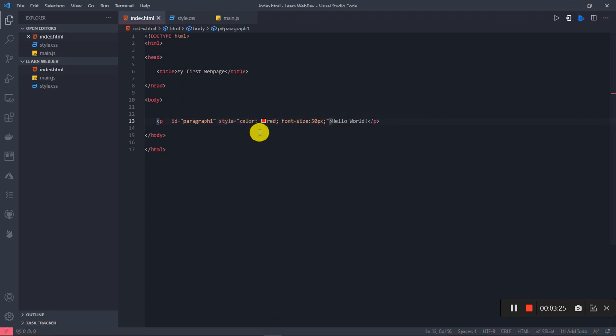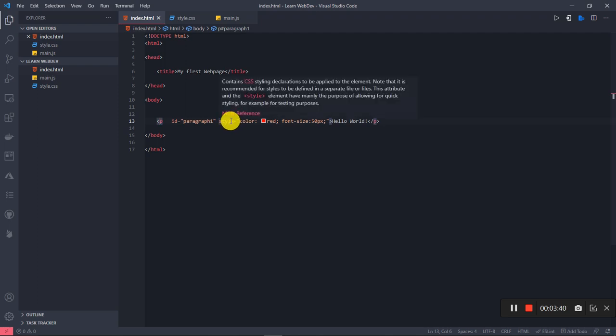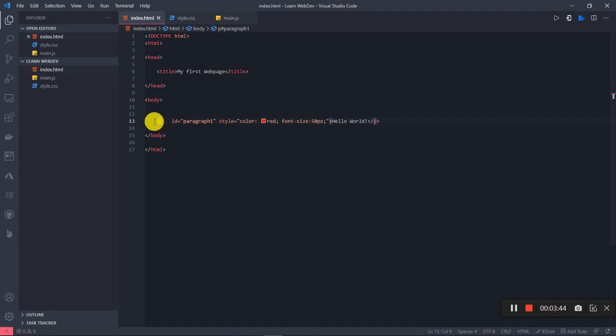So this is styling. Now these are part of the attributes. This is the name of the tag, and then these are the attributes. This ID and then this style are all attributes of this P tag, and these things span across almost all HTML elements.